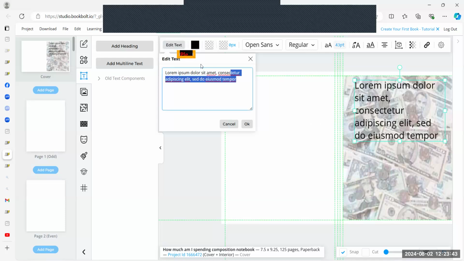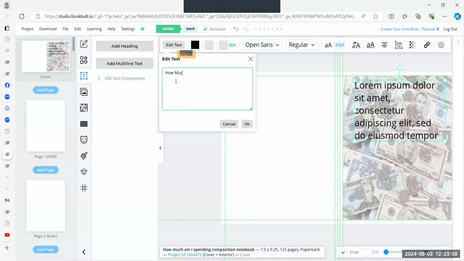So what kind of title do we want to give this? Think of a title. How to track my money, right? How much am I spending today? Should I say how much am I spending or how much have I spent? How much am I spending? I think that's good.